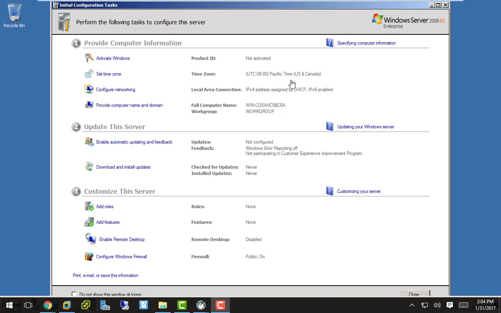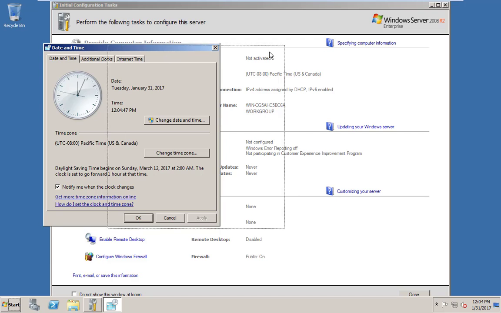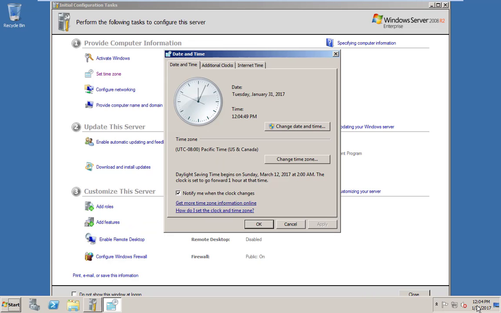It thinks that we're in Pacific time. I wish I lived in California, maybe, or actually this is based on Redmond, Washington. Not sure why. Anyway, continue on. Starting right. If I click on set the time zone, it just brings up your date and time. I could have gone down here in the right hand corner and clicked it as well. But it's a nice list to bring you to these different tools.